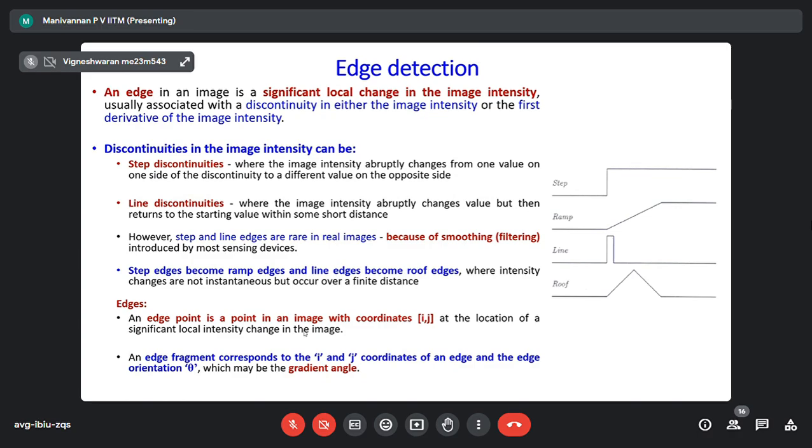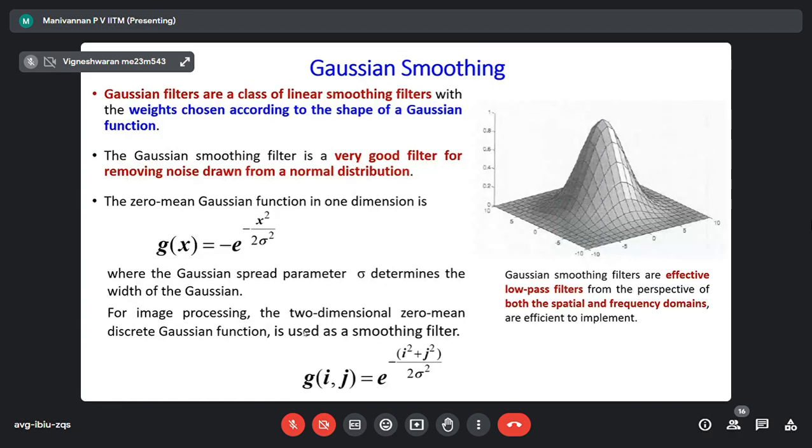Sir, one doubt. In the previous slide, we had the sigma value. What is that sigma value, sir? The sigma value decides how the data is distributed. See, this is a distribution, so the smoothing filter is effective for this. The Gaussian spread parameter determines the width of the Gaussian, how the data is distributed in the Gaussian function. That is decided by the sigma.